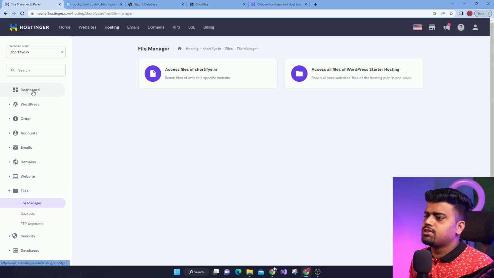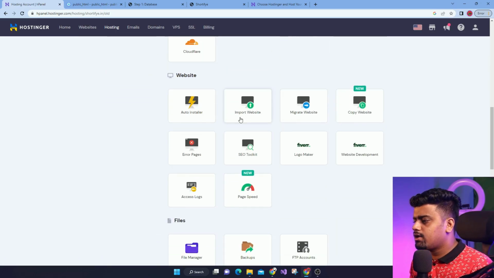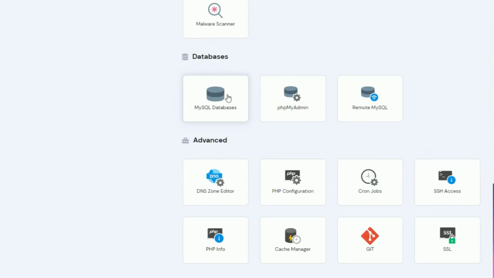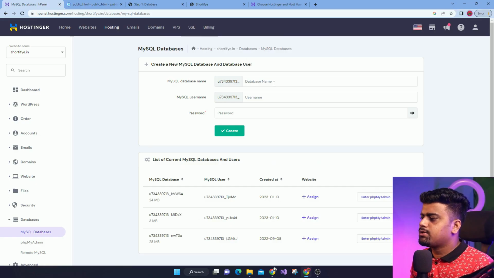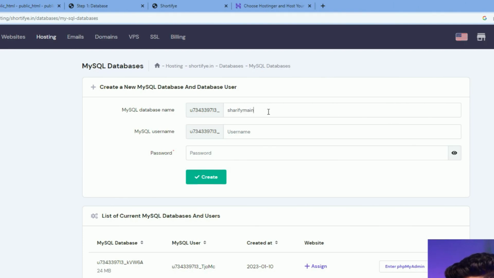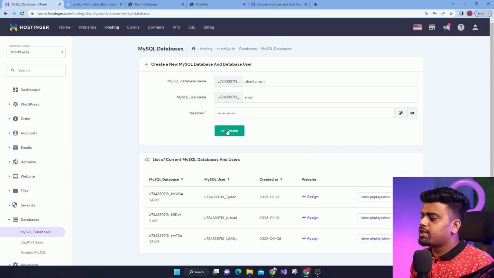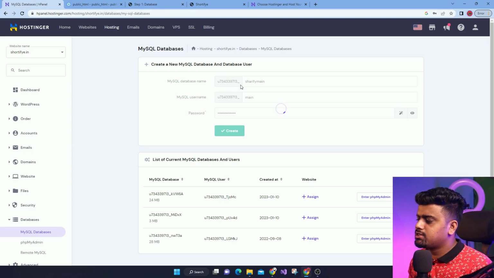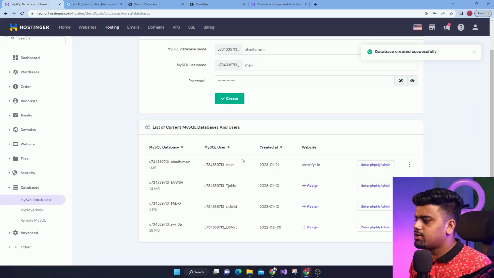Simply go to the hPanel, then dashboard, then go to SQL databases, then MySQL databases. Simply click here, and you have to create a database. You can use any name, username, and password. I have given the domain name so I can recognize it quickly, and a password also. Simply choose any password and click on the create button. In 2 minutes it will create our database. As you can see, the database was created successfully.